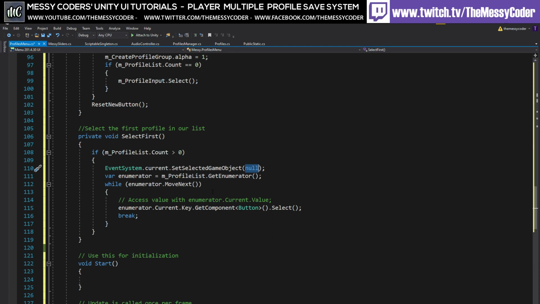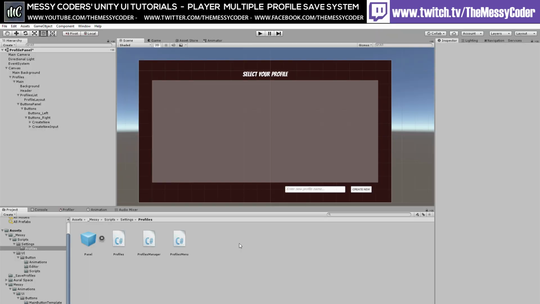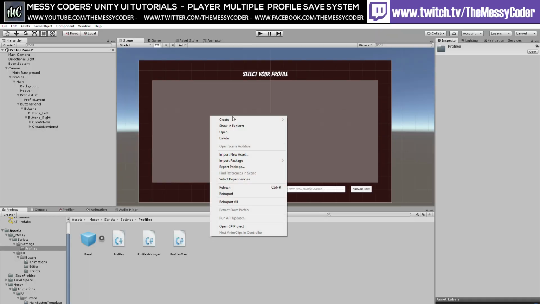Then we're going to enumerate through our list, and on enumerator.MoveNext, we go along and we select the actual enumerator current key and get button select. And then what we're going to do is break out of that. Now that's cheeky, because you could basically do this to say grab the first button in this list and just select that one if you wanted. But I went down this lazy route of going, you know what, we're going to enumerate through it and do it that way. Popping back into Unity, we need to create another object.